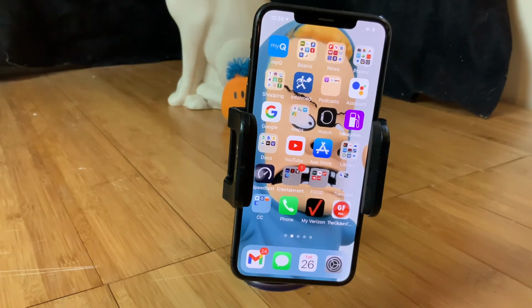Before we get into the camera app itself, it's important to take a peek into the Settings app to see how your camera is set up on your device. So go ahead and go to the Settings app, which looks like gears.